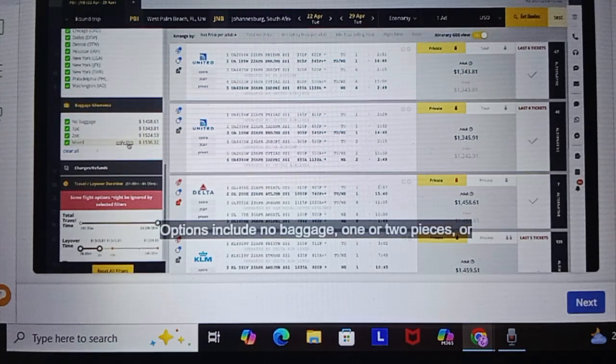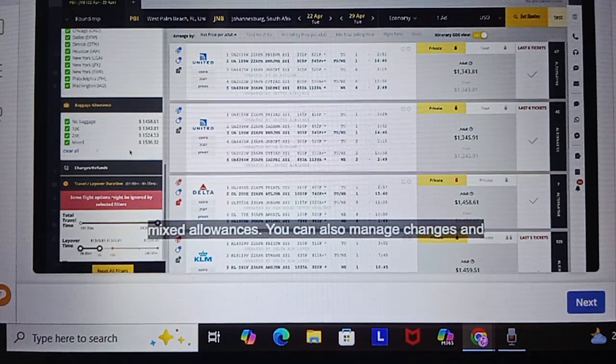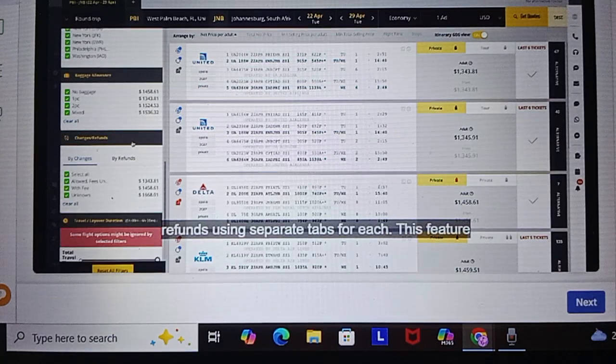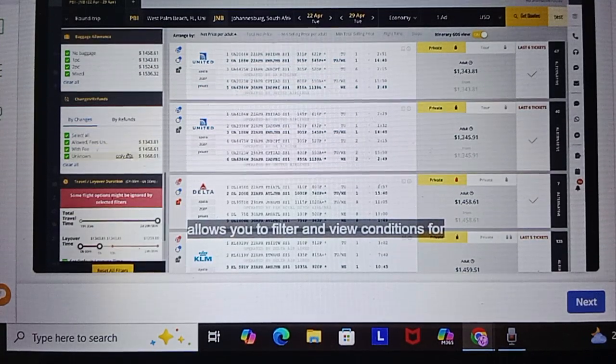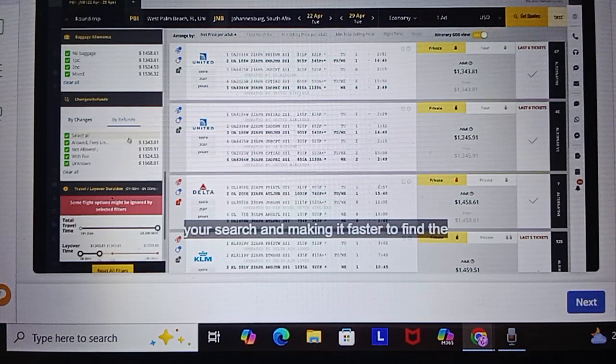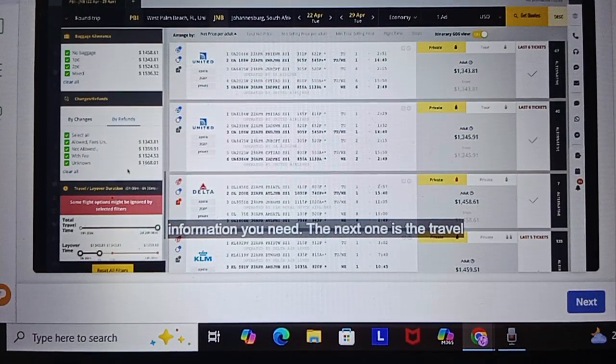Options include no baggage, 1 or 2 pieces, or mixed allowances. You can also manage changes and refunds using separate tabs for each. This feature allows you to filter and view conditions for changes and refunds independently, streamlining your search and making it faster to find the information you need.